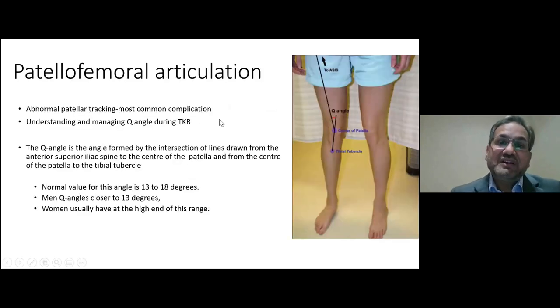Now I will go into the details about the cuts and how we make them. If you understand the patellofemoral articulation, the most common problem in knee replacement is maltracking of the patella, and probably the most common reason is internal rotation of the femoral component. We know the Q angle is measured from a line drawn from the anterior superior iliac spine to the mid of the patella, and from the mid of the patella to the tibial tubercle. It's the mid of the patella, guys, by definition, not the superior pole. Some examiners are quite fussy.